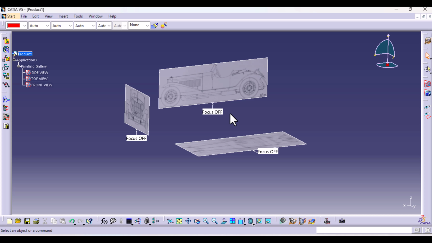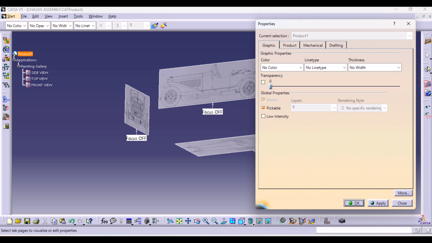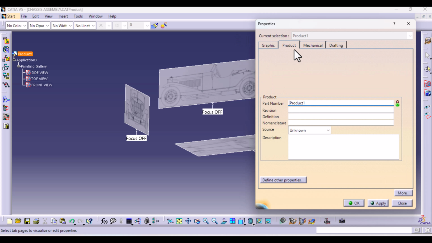Now, this would be a perfect time for you to save your model. Make sure you save it however you want. So I'm going to save mine and then skip ahead. Okay, so I've saved mine as the chassis assembly. You can also come to this tree and you can label the product. Go to product, and this is going to be the chassis assembly.